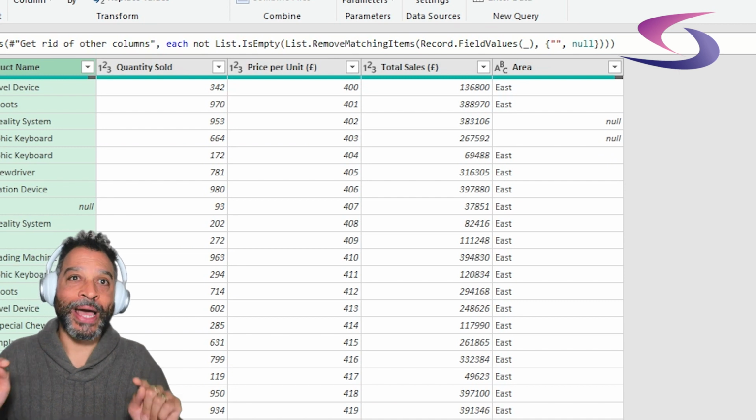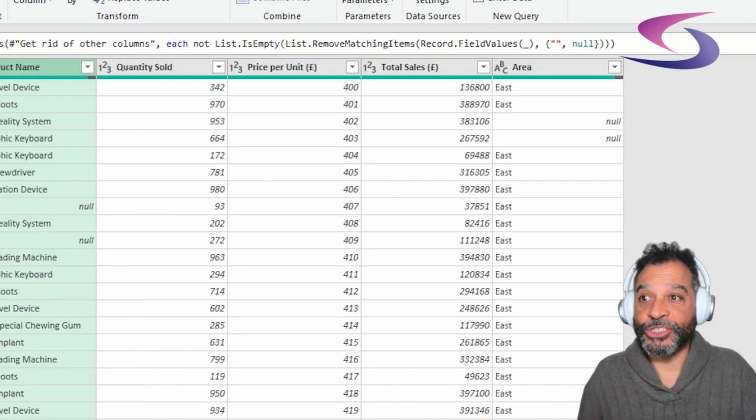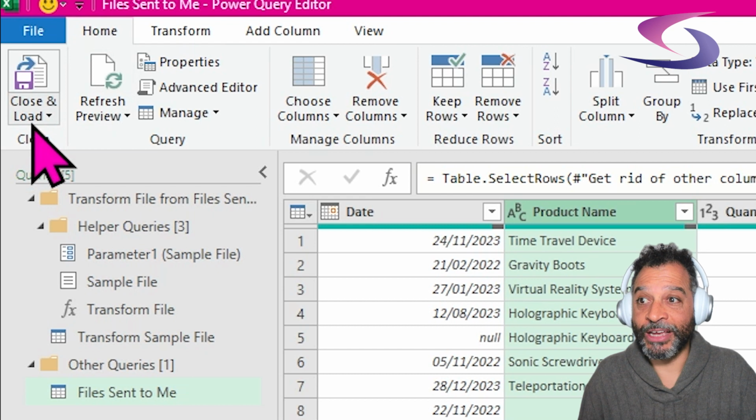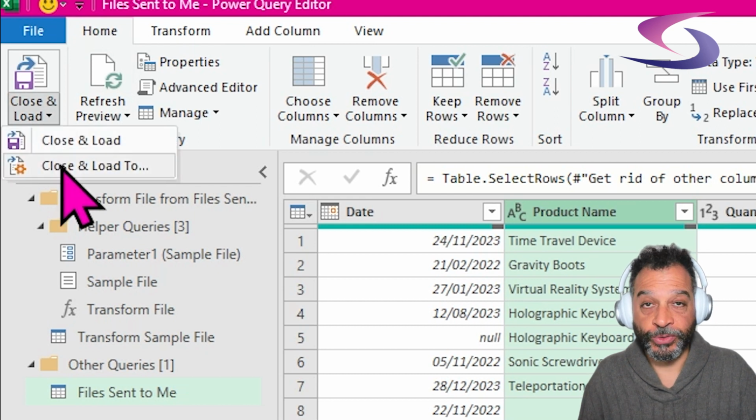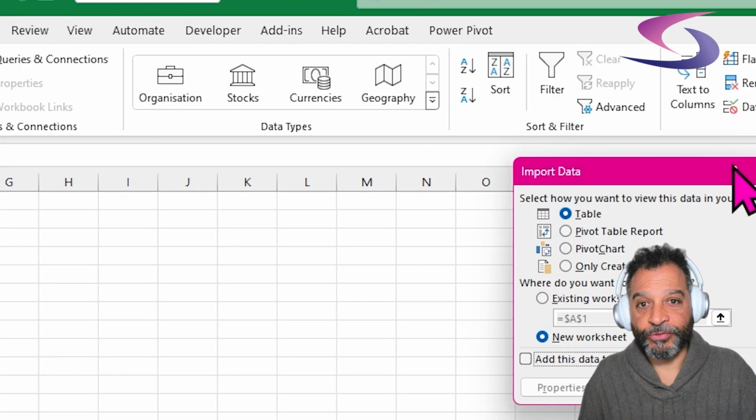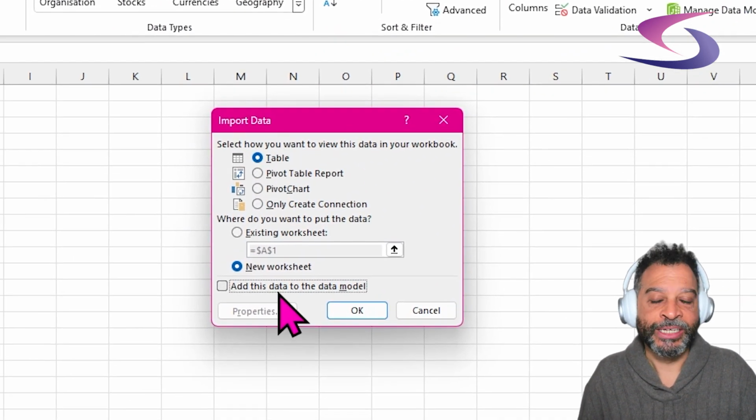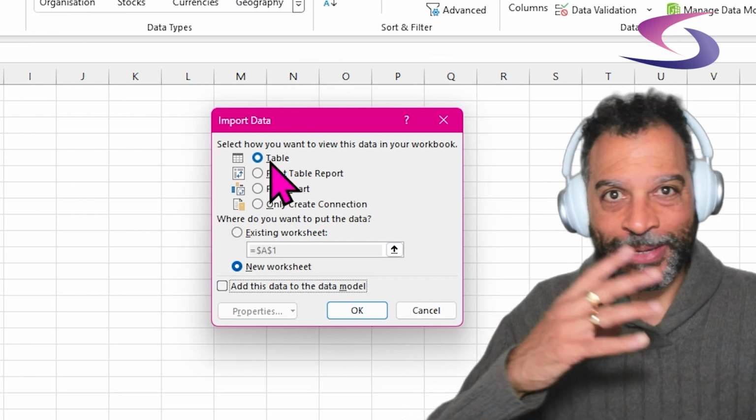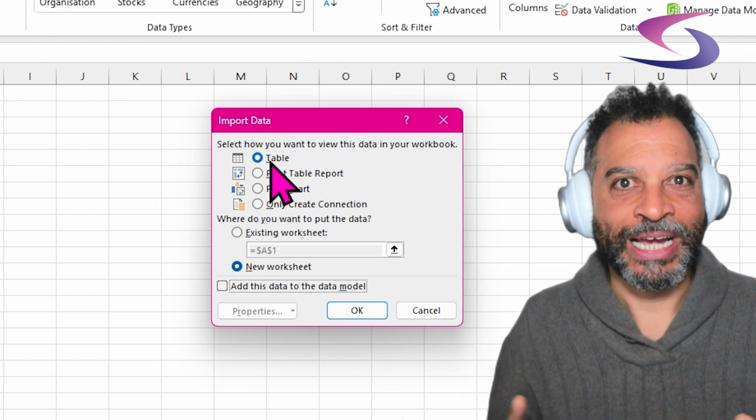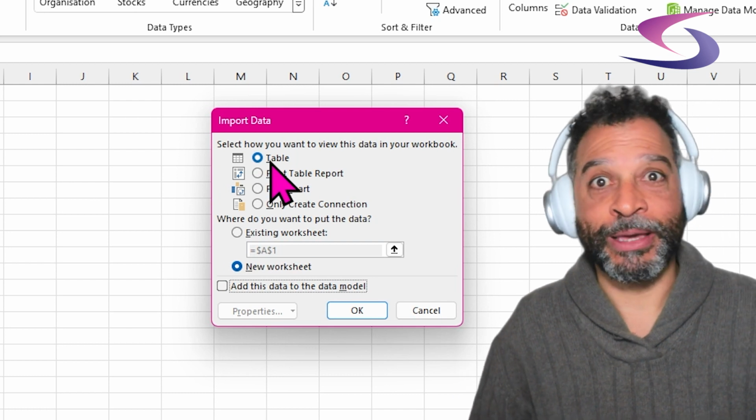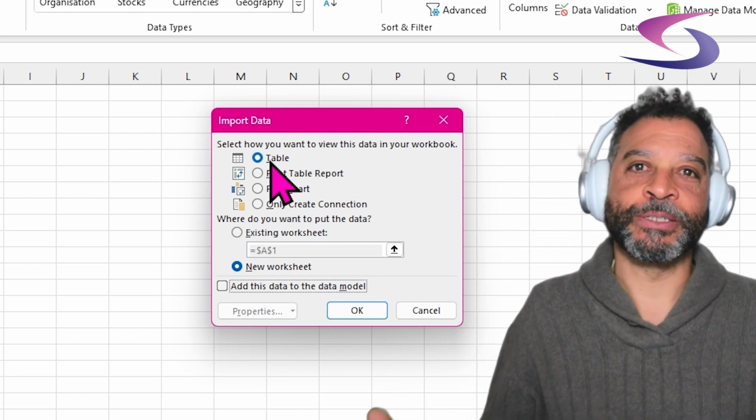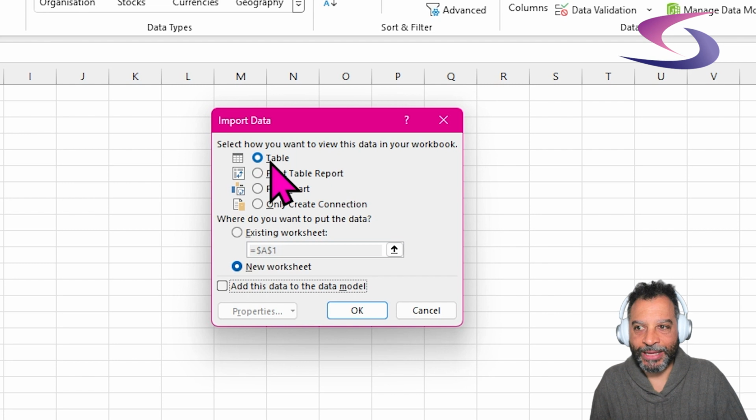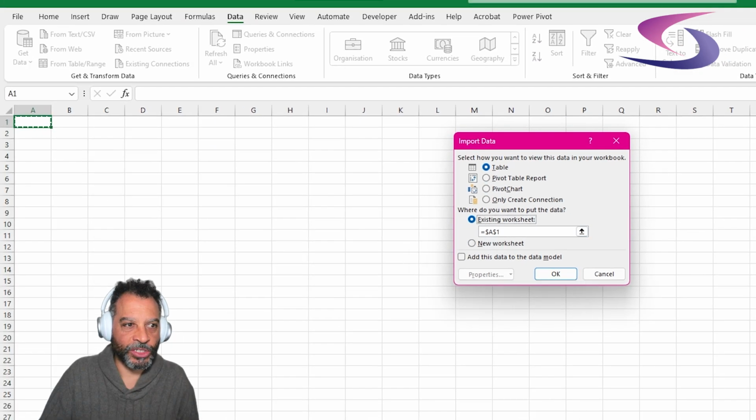What I want to do is load that back into Excel. And I do that by clicking on Close and Load here at the top, and then Close and Load to. Now, depending on the version of Excel, you may get different options here, but I want to just load this data into a table so I can better be able to see the raw data and then decide what I want to do with it. Maybe I want to make a pivot table out of it or create a pivot chart. So I'm going to choose a table. I don't need a new worksheet. I'm going to put it into A1 in the existing worksheet just up here. I'm going to click on OK.